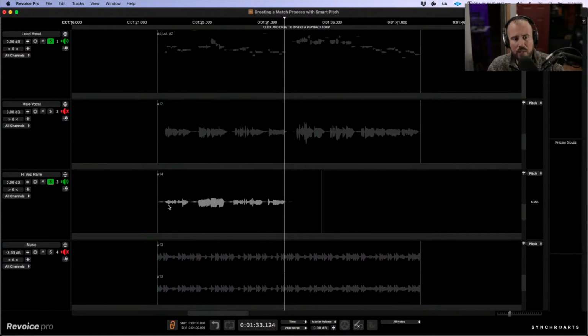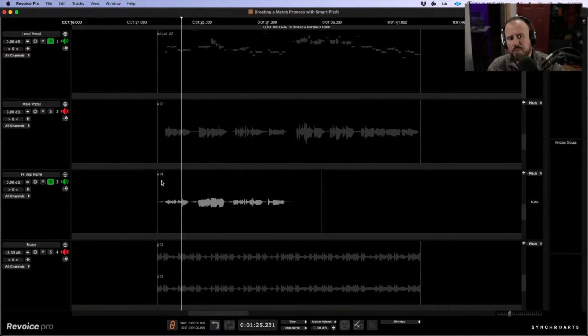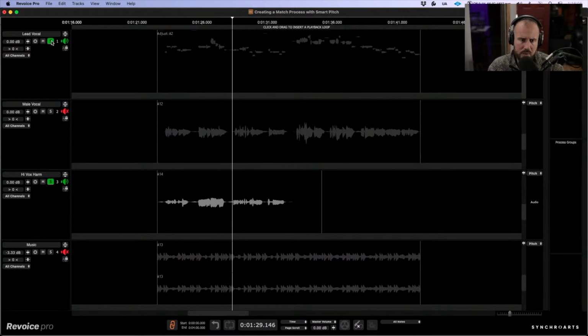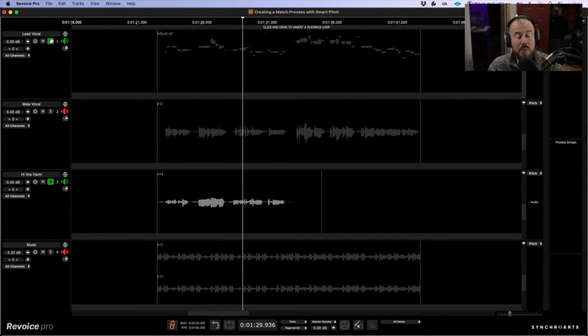But this third track that we see over here, this is the curveball. If we listen to this in isolation, that's a harmony. If we listen to that against the lead, and then it jumps back to being an octave unison.